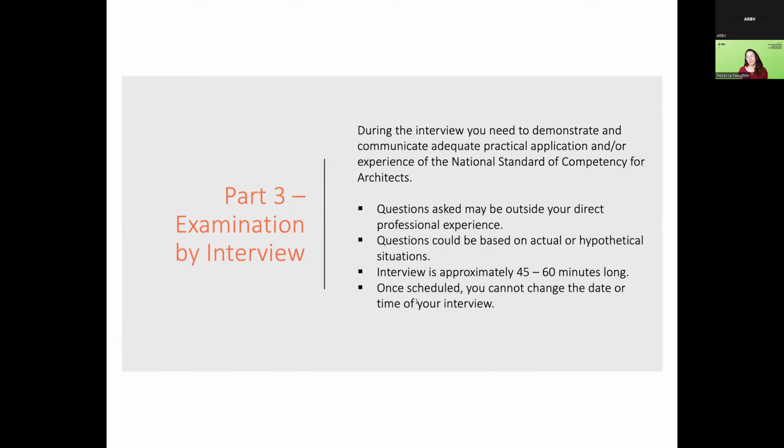The last part of the APE is Part 3, the examination by interview. The logbook and statement of practical experience from Part 1, as well as your results from Part 2, are used to help direct the assessment. It is important to note that we're not just trying to test what you know. The questions you get may be about a gap in your knowledge or experience.